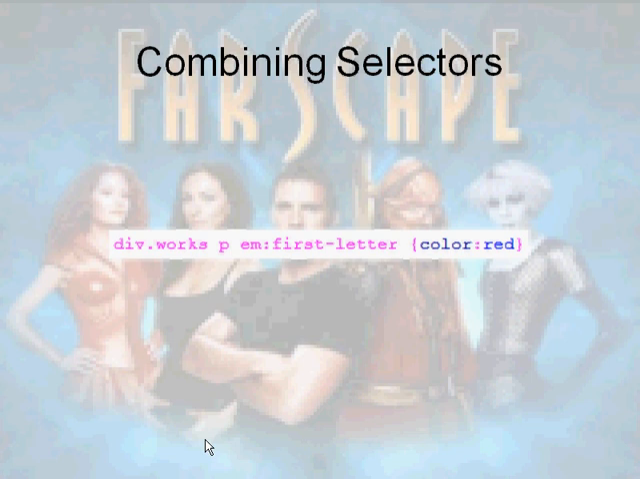You can combine selectors. This is an absurd example, but I just wanted to illustrate that you can combine them. What this says in the example is where I have a division with a class of works, inside of that where I have a paragraph, and inside of that paragraph where I have the pseudo selector, which is an emphasis tag, I want the first letter to be colored red. And this example wouldn't really work.